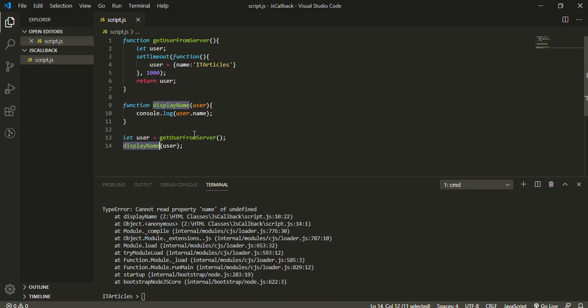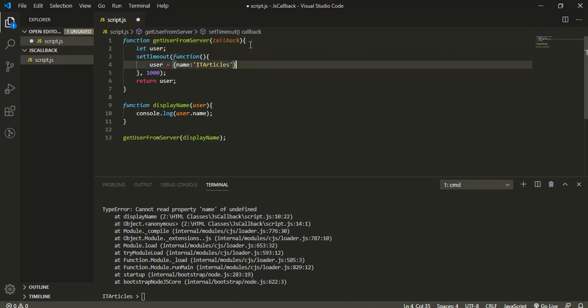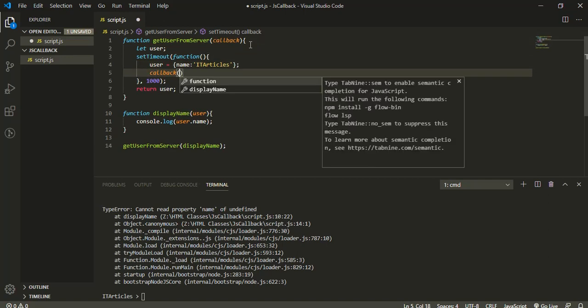To solve this problem, what we generally do is pass this function displayName as an argument to the function getUserFromServer. Then under the setTimeout, after the value is fetched from the server, here itself we'll call the displayName function. Let's modify it the way that I'm saying. We will not be receiving the username here, and we'll pass displayName as an argument to this function, which will come here. We'll call it, let's say, callback function. And here, once we get the username, I will execute this callback function by passing the username.